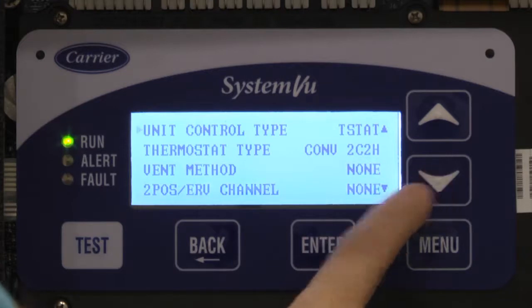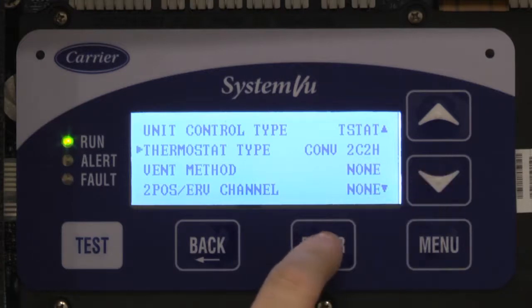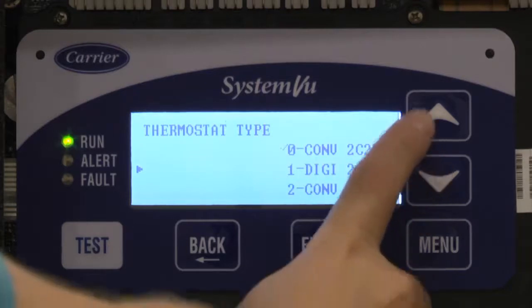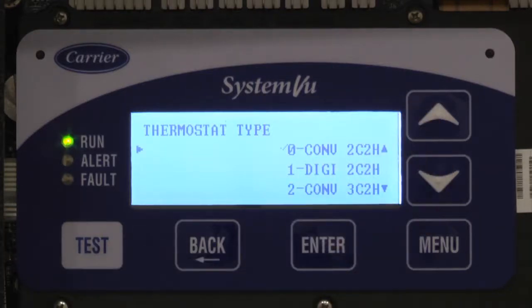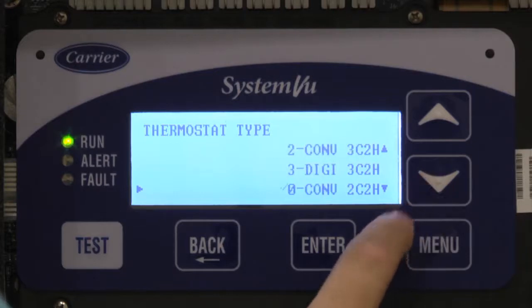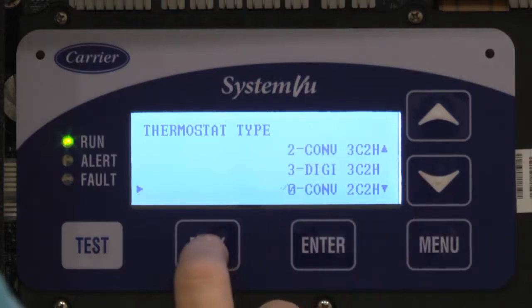If you are using a thermostat, there's this additional configuration called thermostat type, which you can change the type of thermostat. Most applications are going to be using the conventional two-stage cool, two-stage heat. That's the first one. That is what the default is. But if you have a digital stat or three-stage cooling and you want to handle that, you can. It's not needed. It's not advised. Keep it on two-stage cool, two-stage heat. You'll be all set.